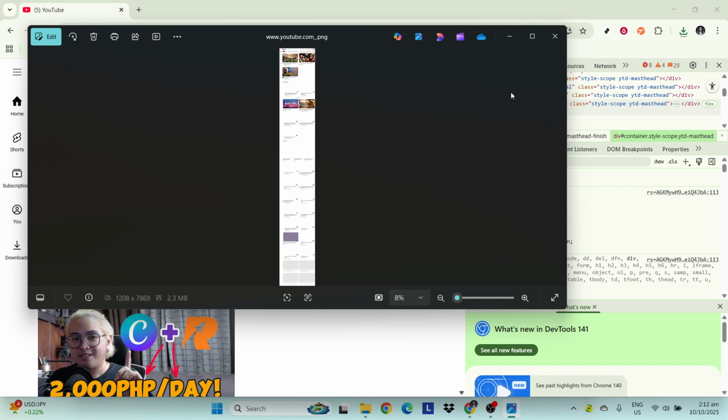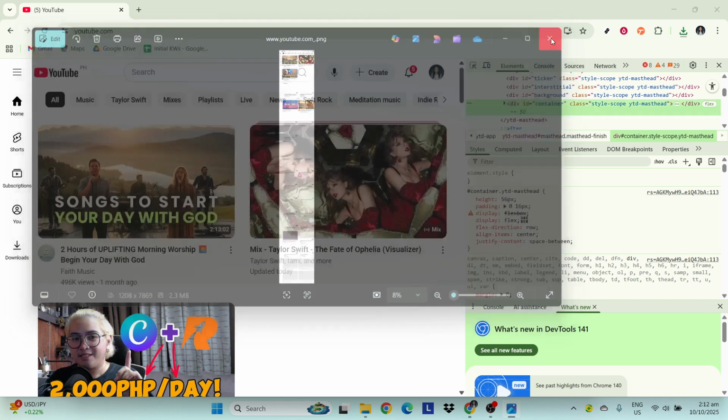Don't hesitate to use this trick whenever you need to document web content or collaborate with peers. I hope you found this guide helpful and straightforward.